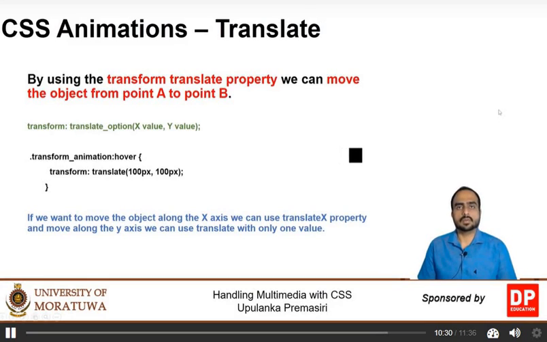Finally, we are going to learn movement animation. By using the transform translate property, we can move the object from point A to point B. If we want to move the object along the x-axis, we can use the translate x property, and to move along the y-axis, we can use the translate y property with only one value. Let's try out this example code.